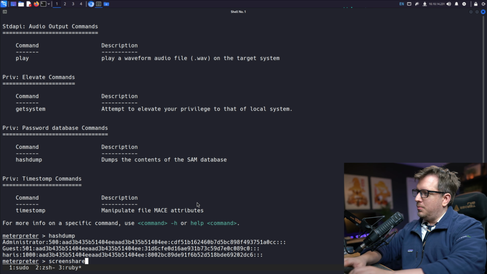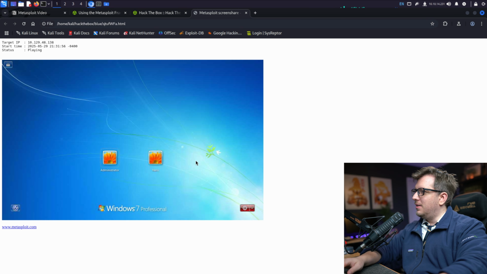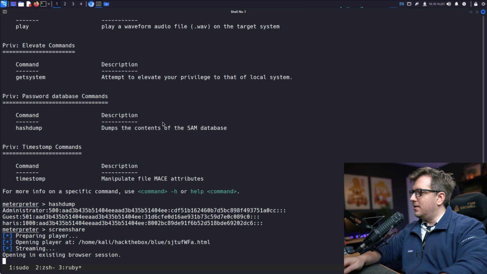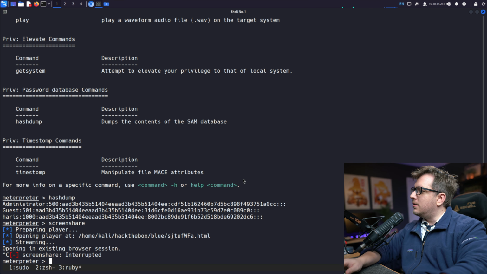Let's see what it might be in the default. Okay, so it is in the default screen. So that is cool. So that is how you could do that. Let's go ahead and close that because we don't need to do a screen share.